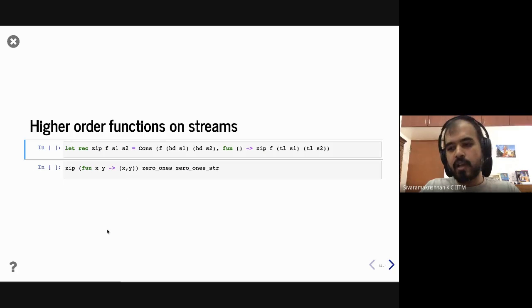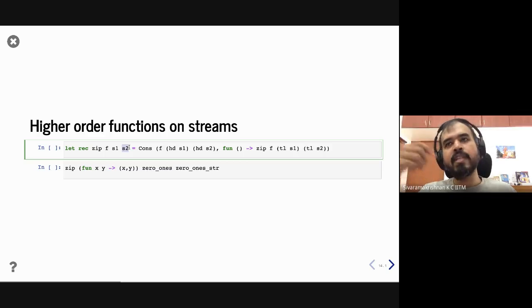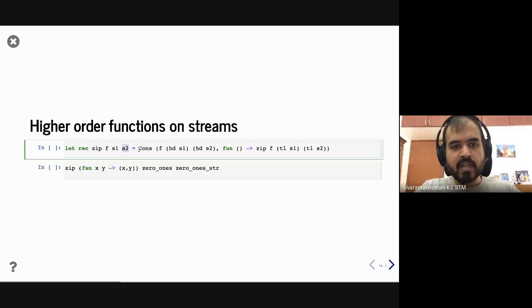Another function that will come in handy later is called zip. So what is zip going to do? It's going to take two streams, S1 and S2, and combine them to create a single stream. The function for combination is f. f is a function that takes two elements, one from S1 and one from S2, and returns a result, which will be the element present in the resultant stream.